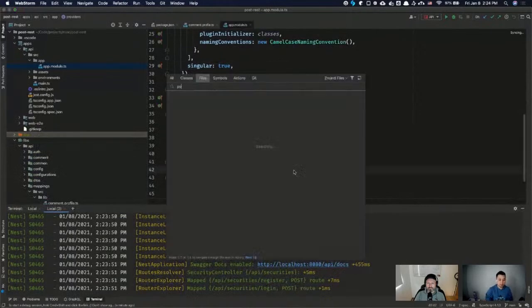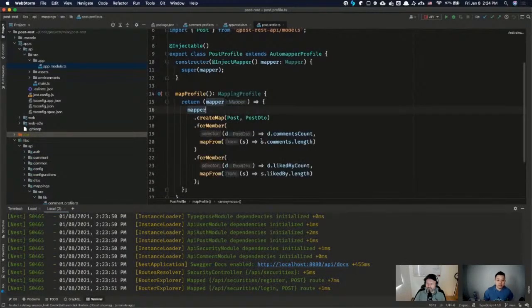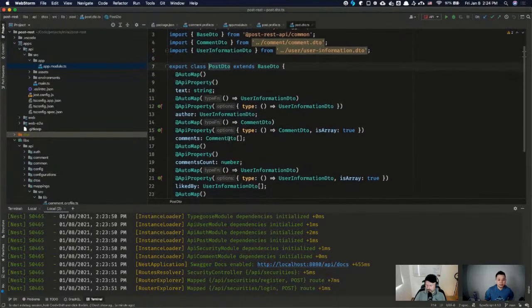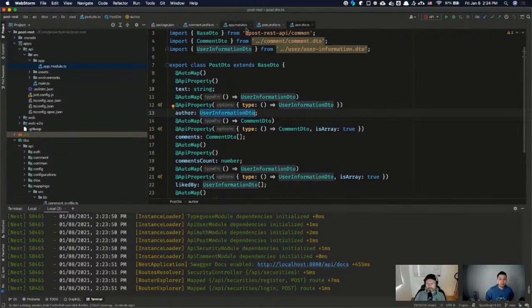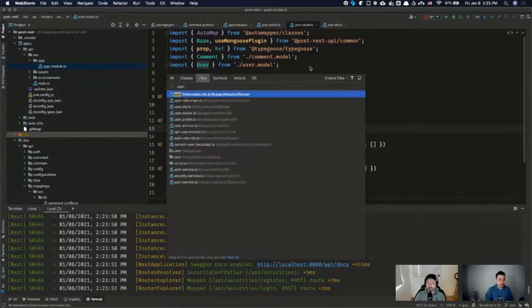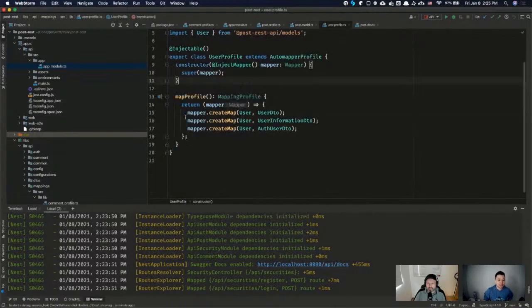If we look into the post profile, we see that we map from post to post DTO, and on the DTO we have the user information, and on the post we have user. So it's going to map from user to user information automatically. And we can look at the user profile, and this is where I create that map. So everything just works, and you can have a separation of concern right here. I have post model, I have post profile, I have user model, I have user profile, and very cool. It just works.